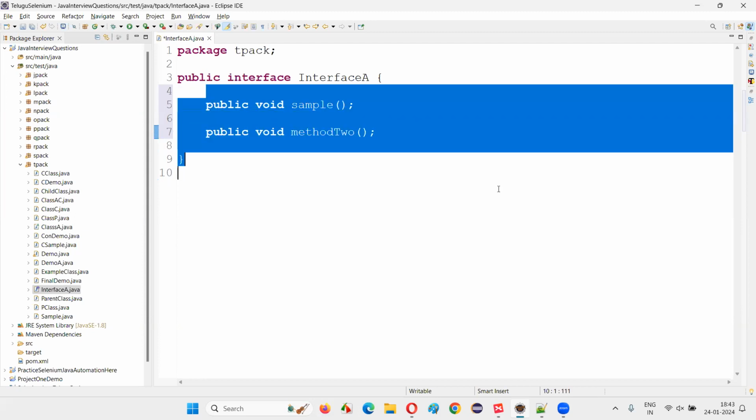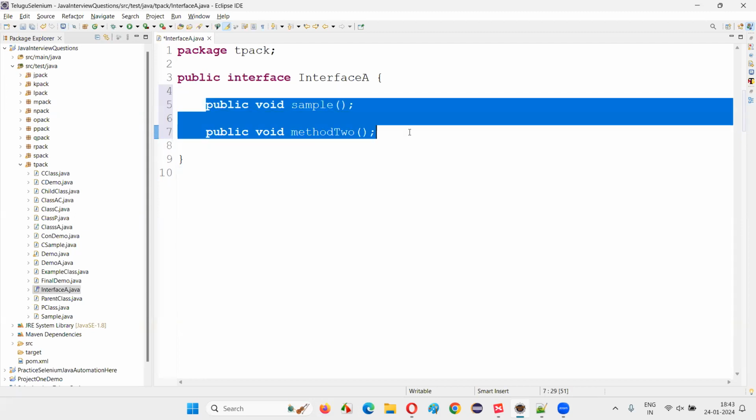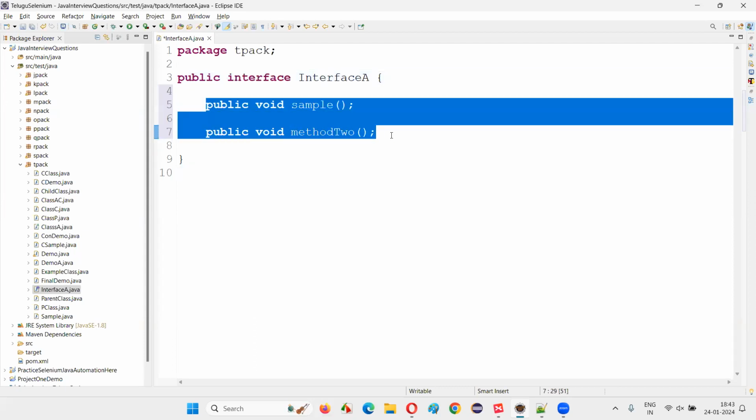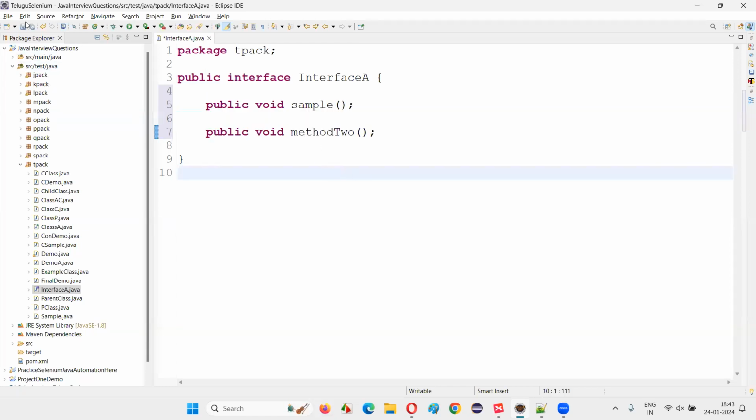So no matter how many methods you create, all the methods inside the interface are going to be abstract type by default, and they cannot contain a method body. They cannot be implemented. They can only be defined.